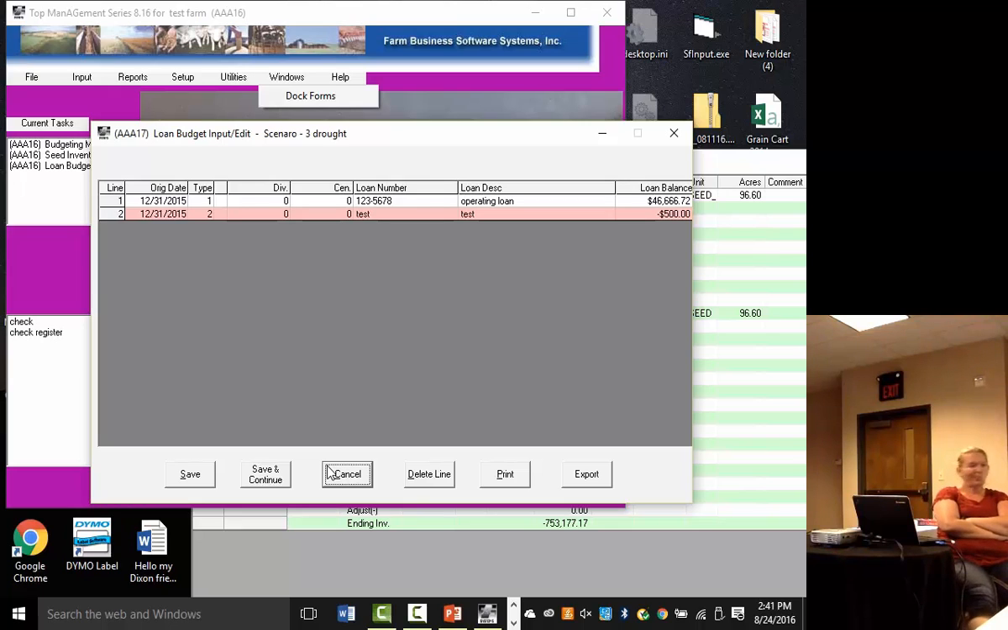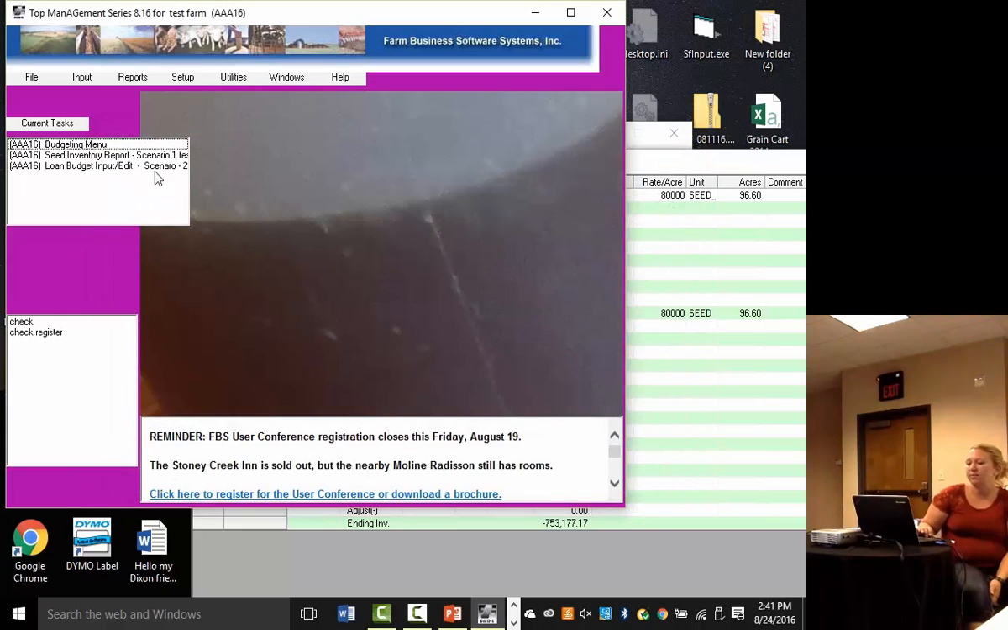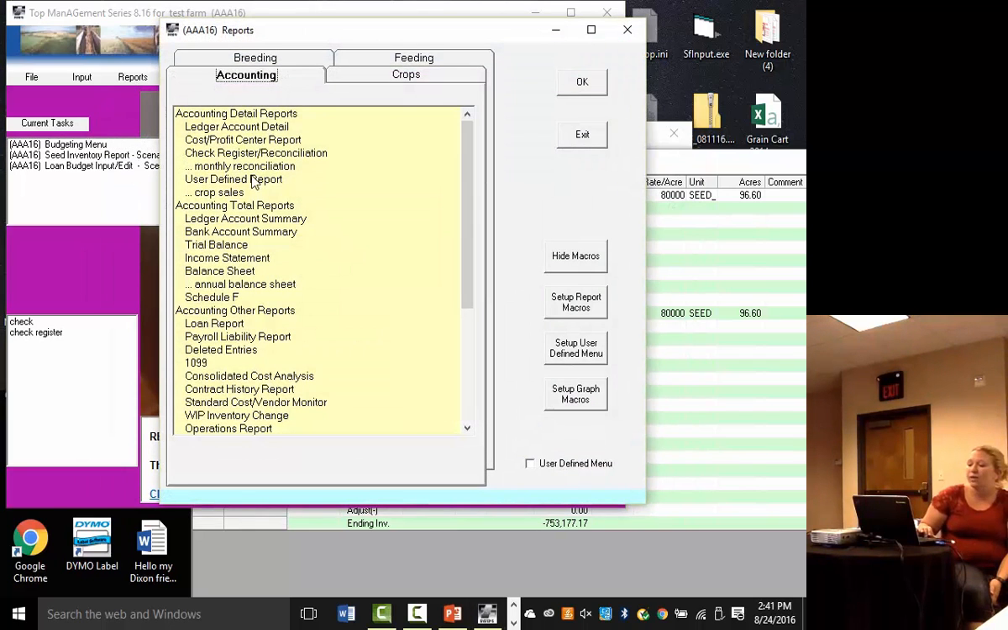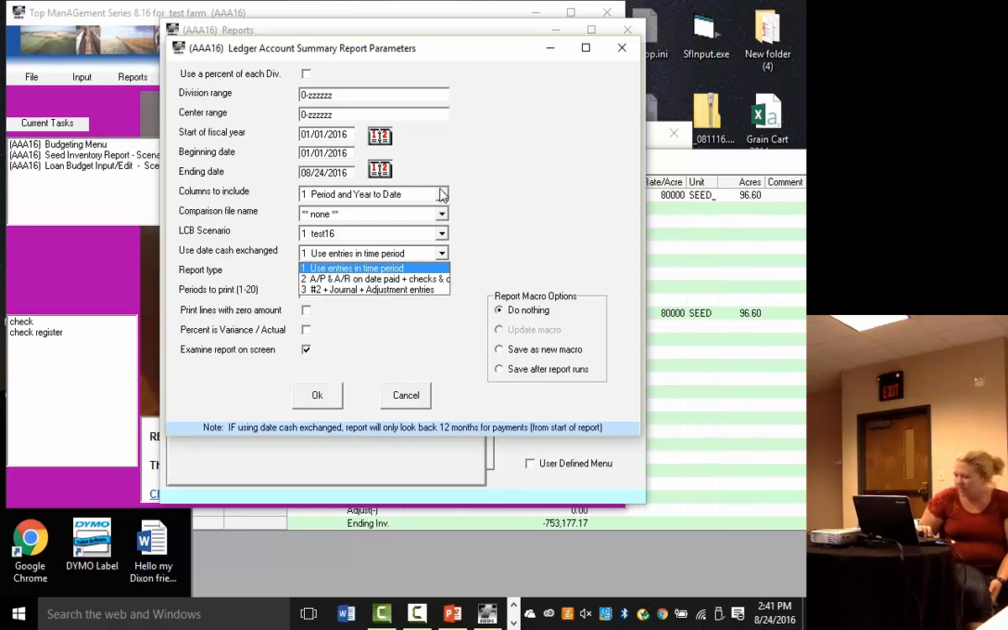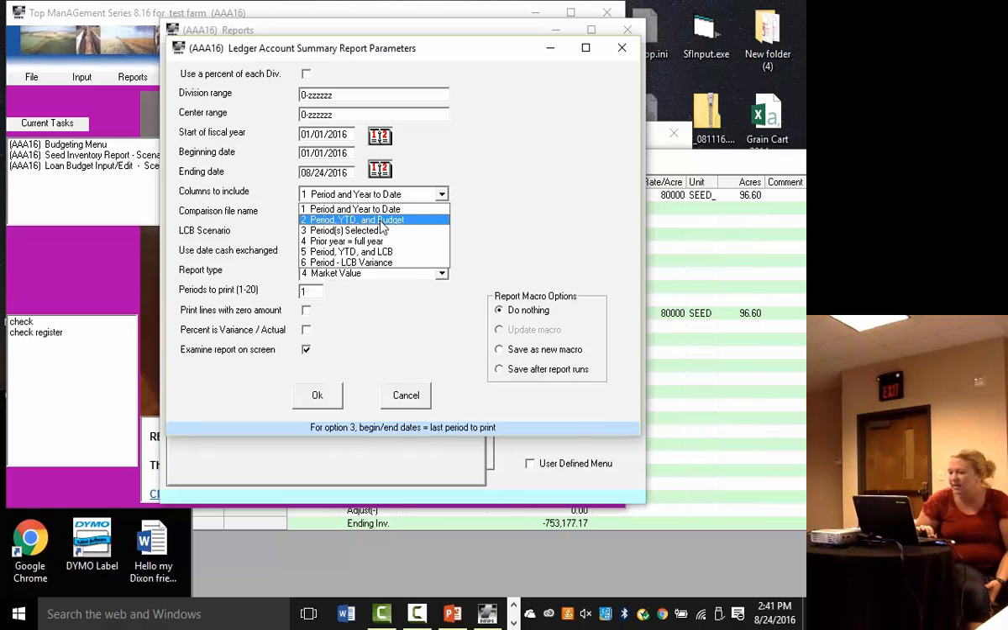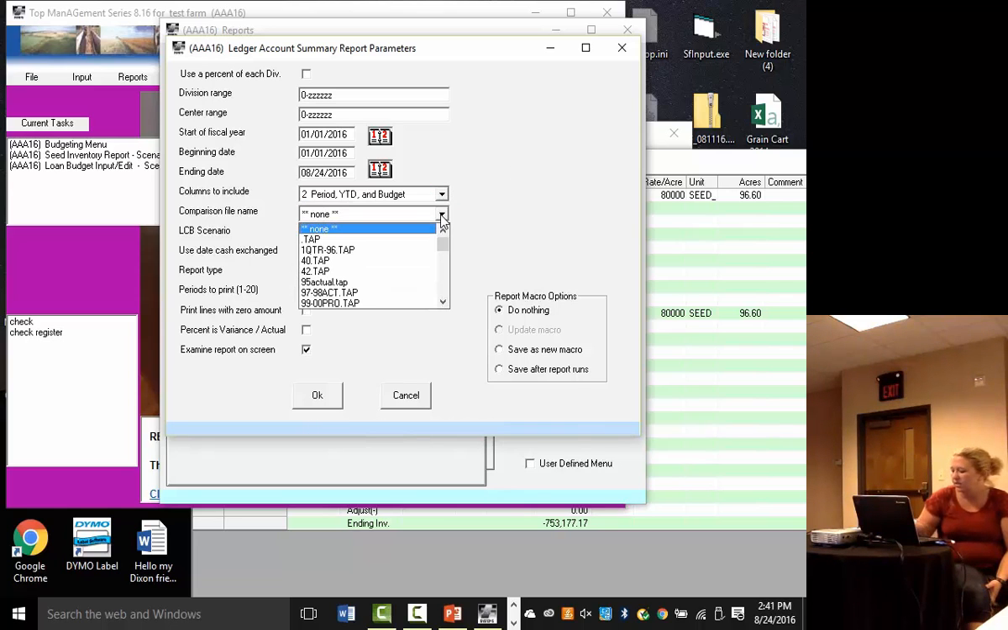Okay. You can only do budget versus actual with the life cycle budget on basic accounting. The basic accounting one you can. It's the ledger account summary report that has a comparison. You can do any of them, I think, and you pick a comparison file. Oh, must not be that one. Which one is it? Year to date here and budget, and you pick a comparison file. I don't know what I named it.